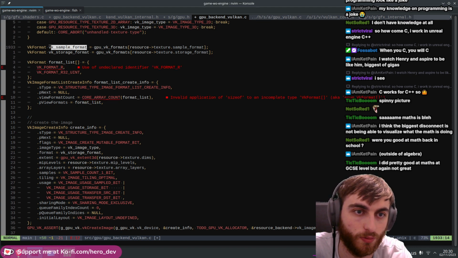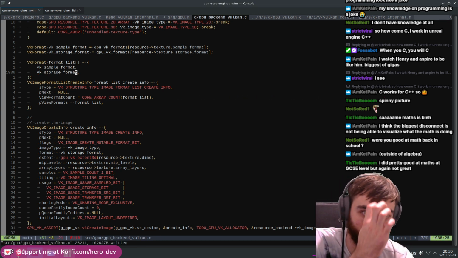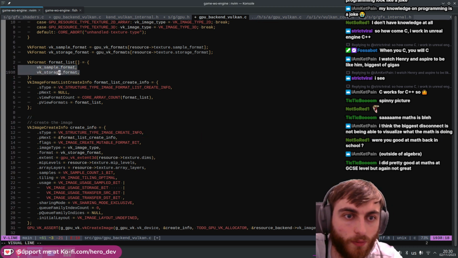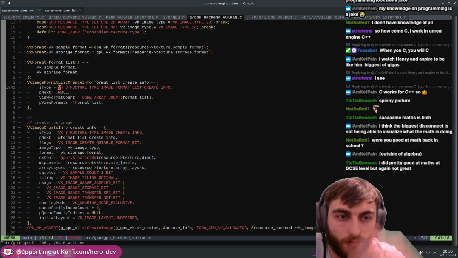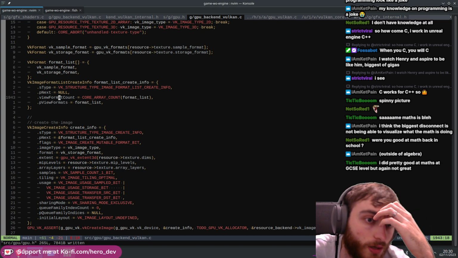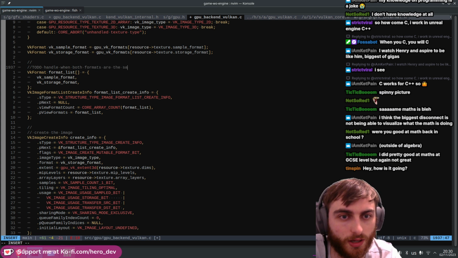So if we do sample, then this one. So there's our sample format, there's our storage format, and then we can give it all the information up front. So these are the formats that the image view will have for those. So, right, what else do we want to do? I guess an optimization might be to handle when both formats are the same, or one is VK_FORMAT_UNDEFINED or not, right? Something like that.